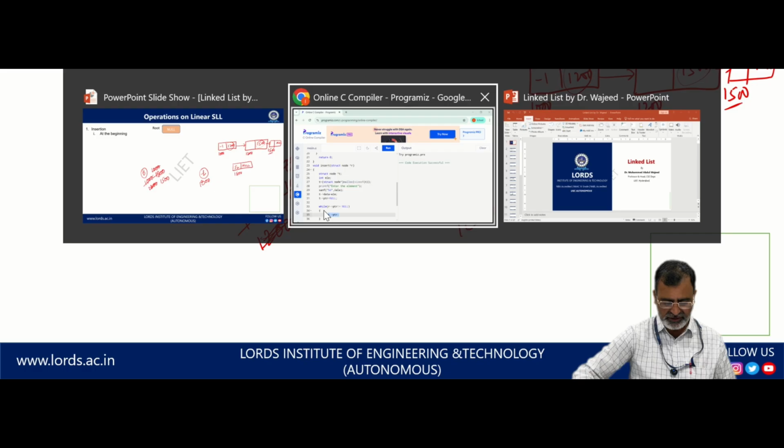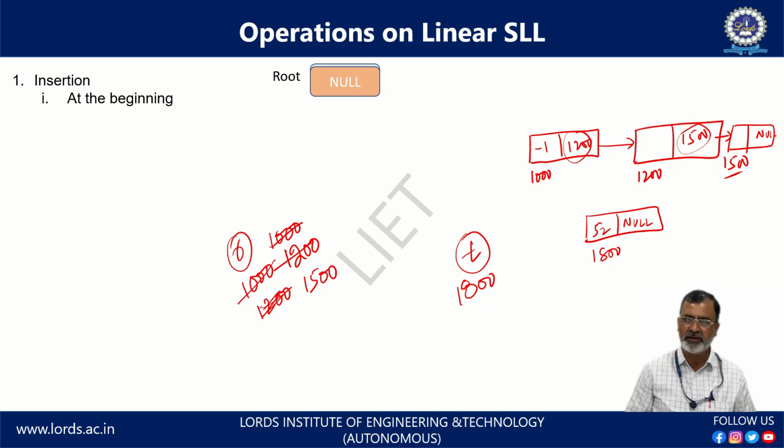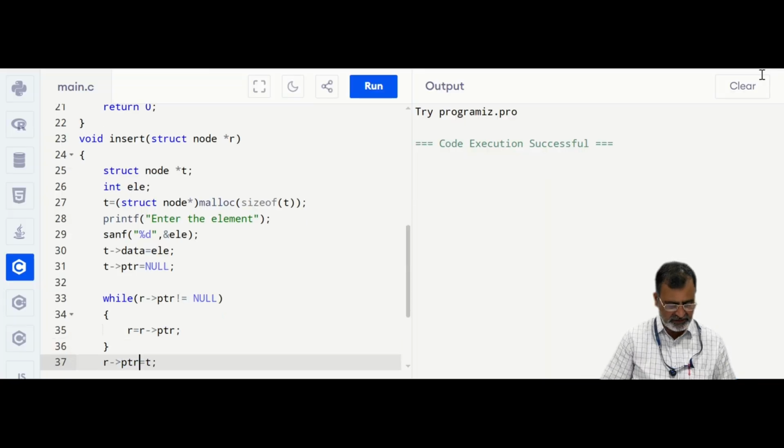Next, once again r->ptr. What is r right now containing? 1500. 1500's ptr is how much? Null. Null is not equal to null is not satisfied. So this time the while loop does not execute. So right now we are going to have line number 37.